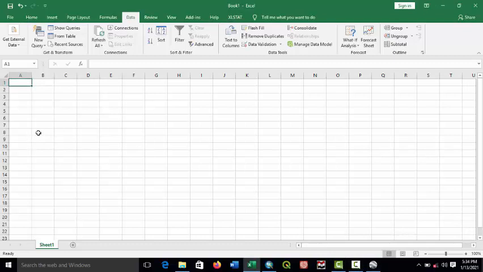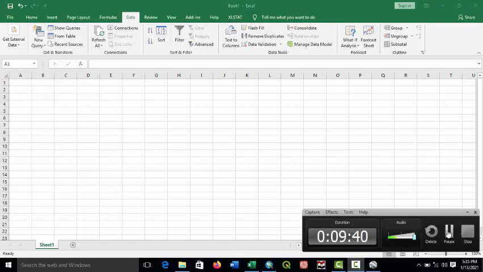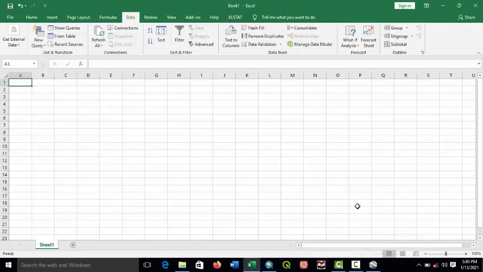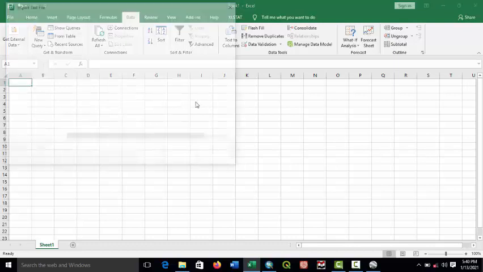Sorry for the delay. Now, because I'm using Microsoft Office, the way it is built in Microsoft 2010 is different from this. So here you come to data, and this is Microsoft Excel 2019. You click on data, you go to external data, and you can see from text.